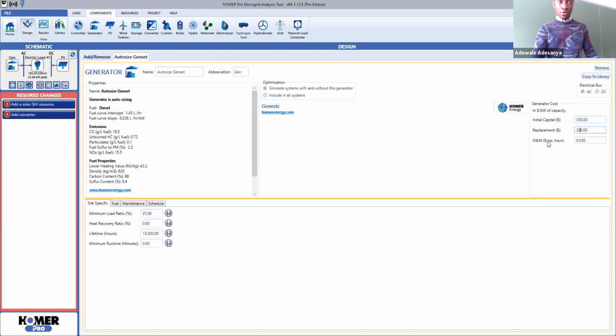And O&M cost, that's per operating hour. So your O&M cost is per hour. And then let's assume it's $20 per hour. And then you go to specify fuel.